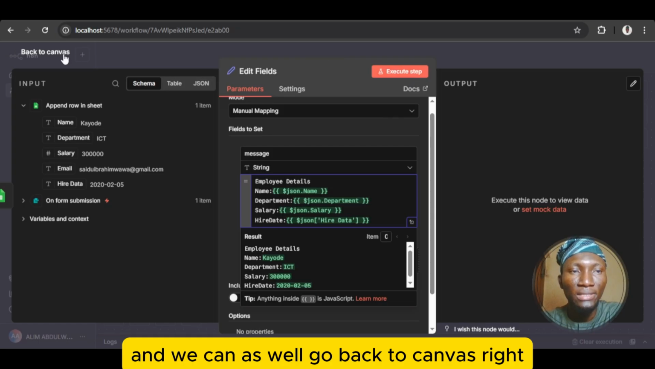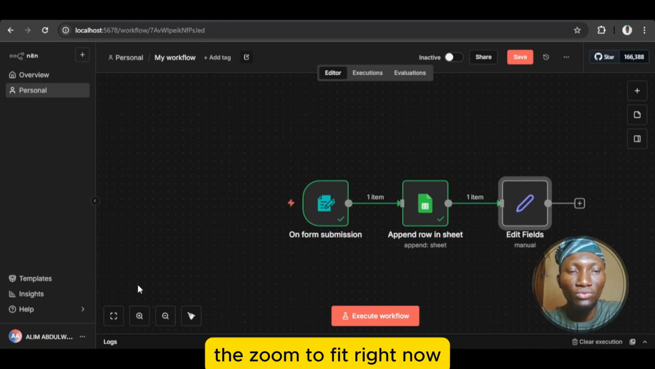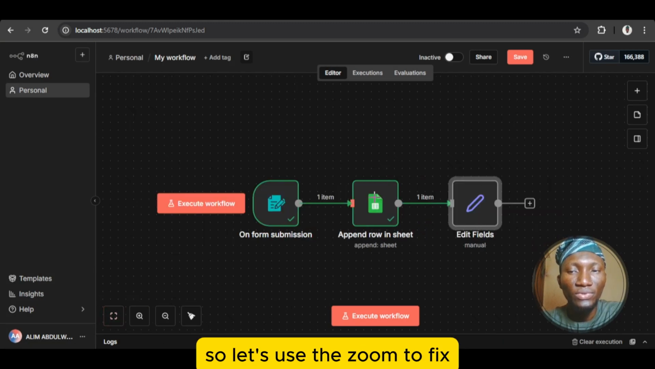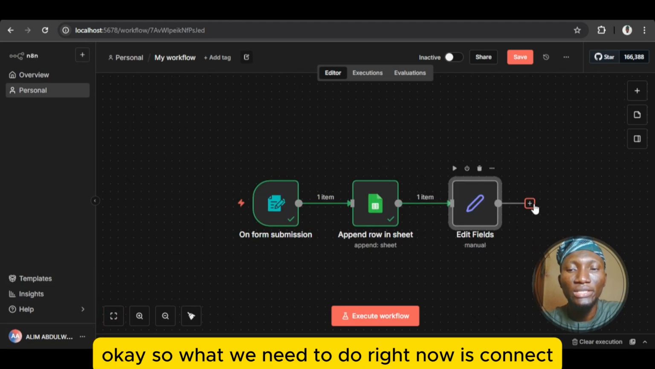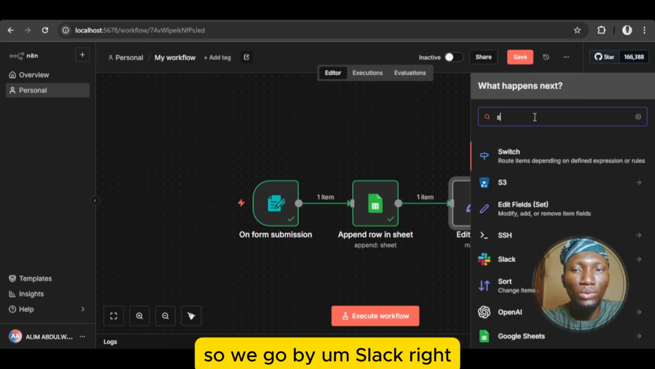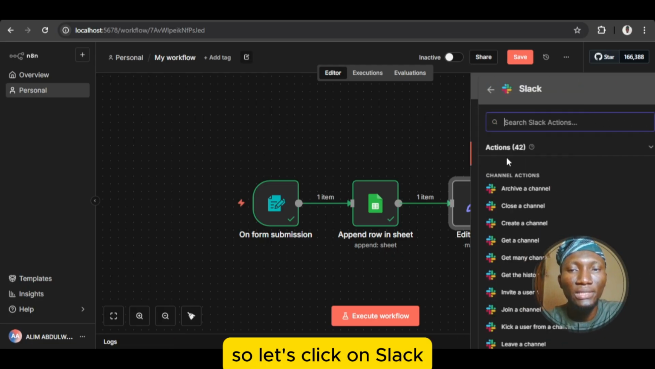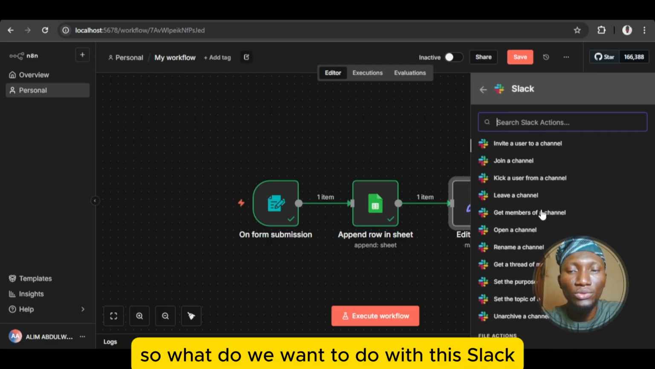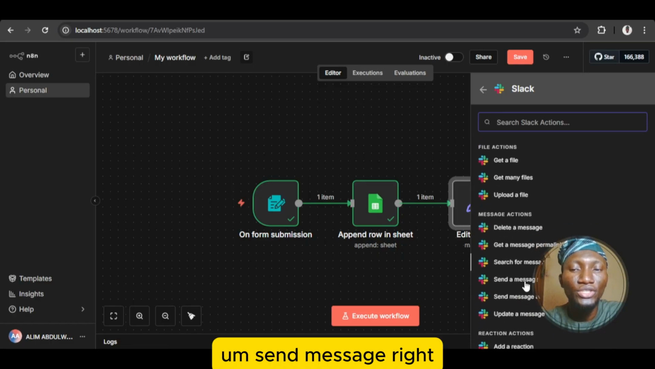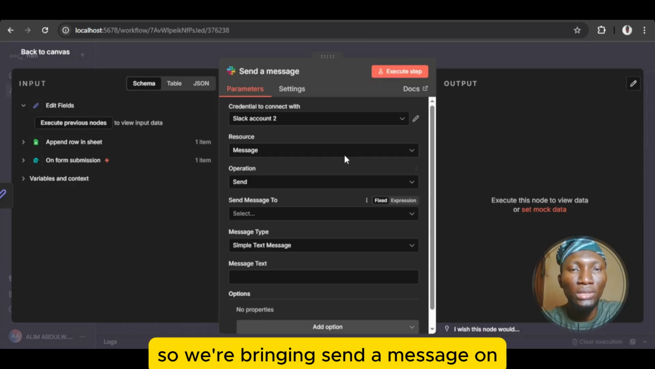So we can execute this and we can as well go back to canvas, right? So let's go back to canvas. Going back to canvas, we can use the zoom to fit right now. So let's use the zoom to fit. Okay, so what we need to do right now is connect the communication channel, right? So we go by Slack, right? So we have the Slack coming up. So let's click on Slack. So what do we want to do with the Slack? Send a message, right? So we're bringing send a message on.